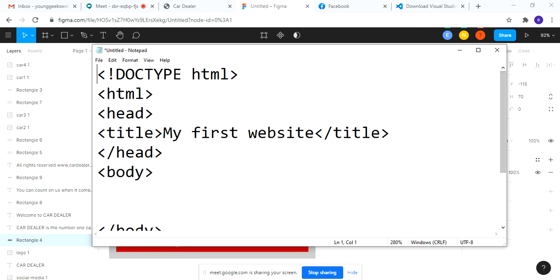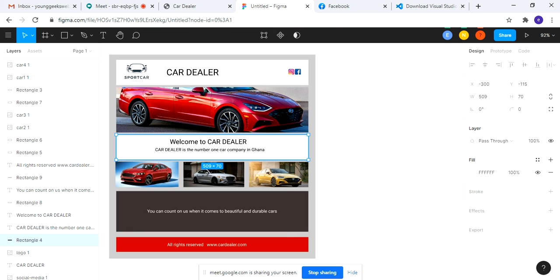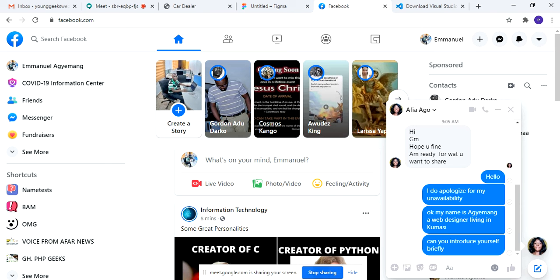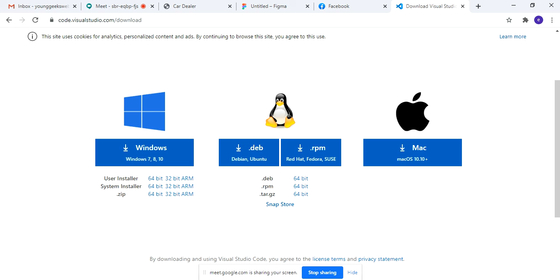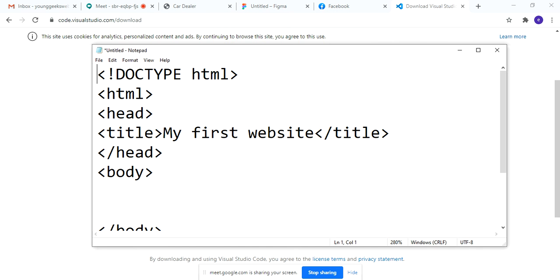Let me explain. There's the head section. The head section contains our title tag. When it comes to your website, you see over here, I don't know if you can see where I'm hovering, you see a title. Every website has a title. With Facebook, you see a title over here, Facebook. When you come to download Visual Studio Code, you see a title here. So always your website should have a title. Do you understand? So for my website, here it is, I have this title, my first website. Always your title should be in between the head tag, and also watch this.